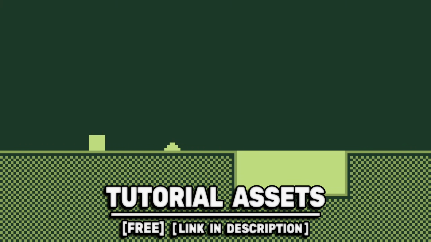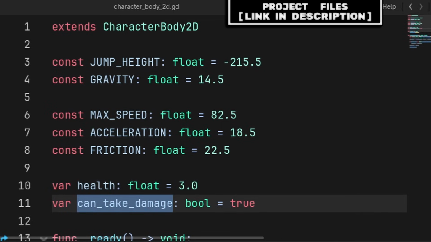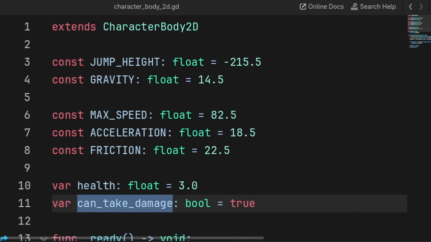For invincibility frames inside of Godot, go to your player script. Inside we will add two variables for the system. Health is the amount of health the player has. And can take damage will be used while the player is having invincibility frames, so that they can ignore any incoming damage during that time.